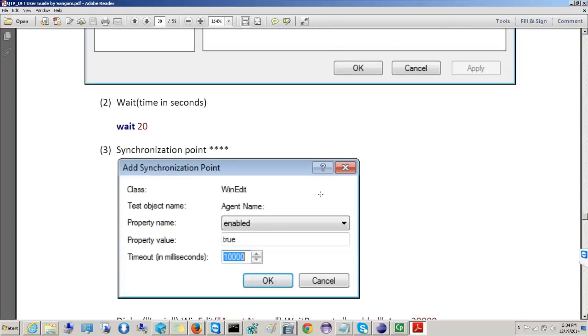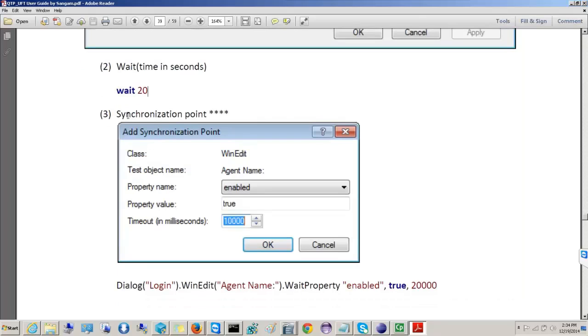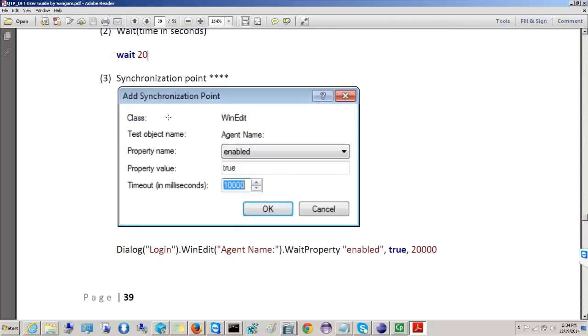So this is one way. Another way is wait. Using wait 20 will wait for 20 seconds, just the way we use thread.sleep in Java. Again, this is the static one. That means it will wait for 20 seconds even though the object has already been displayed or launched. So that is kind of time consuming.